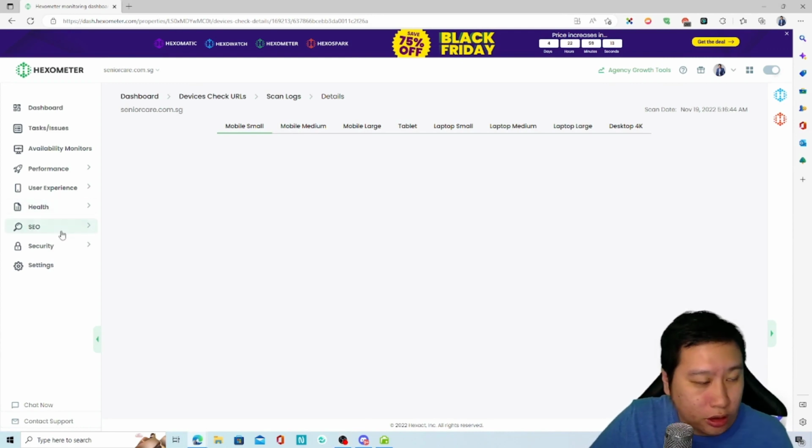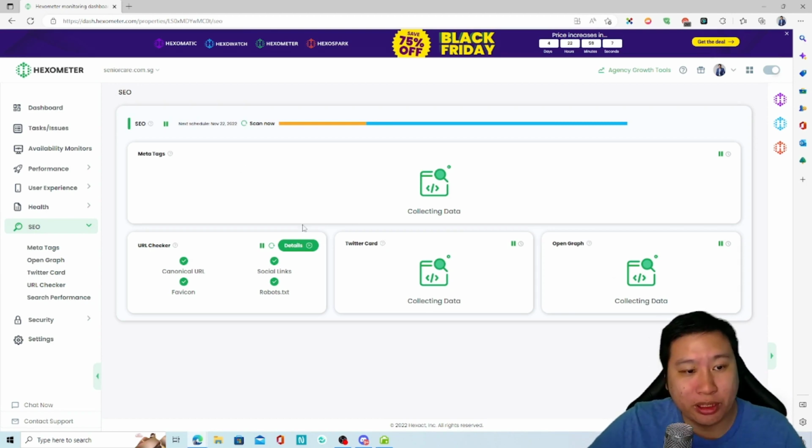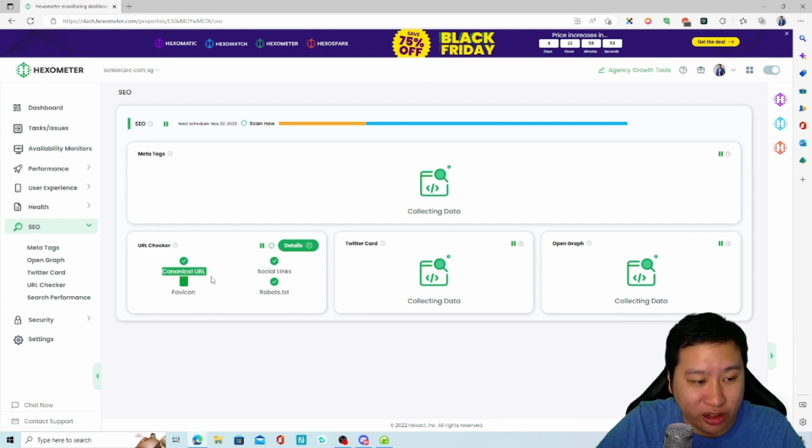Okay, so the next one will be SEO. It scans your SEO issues as well. So it's going to scan your meta tags, right? And it makes sure that you have canonical URLs being set, favicon, your robots.txt file is accessible, and any issues with that, social links are in there, so those are working. It's also going to scan your meta tags, your Twitter card, Open Graph, and so on.